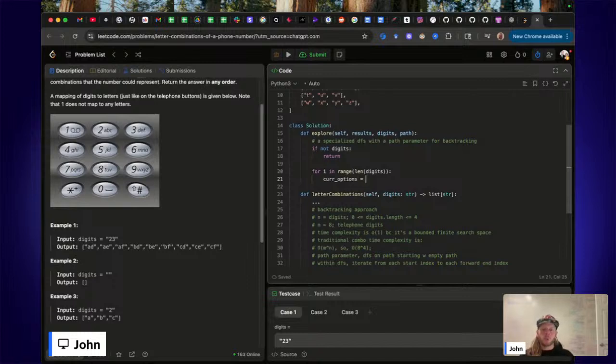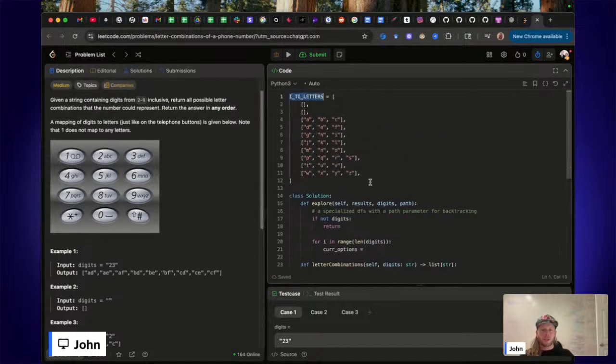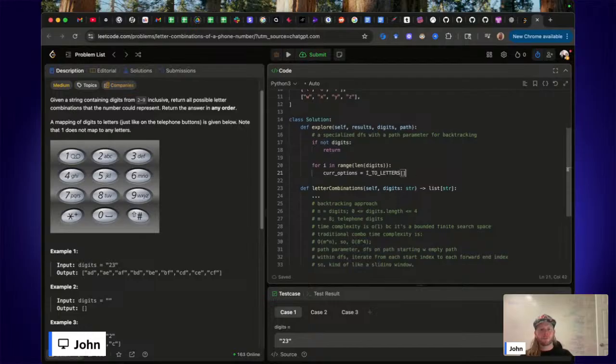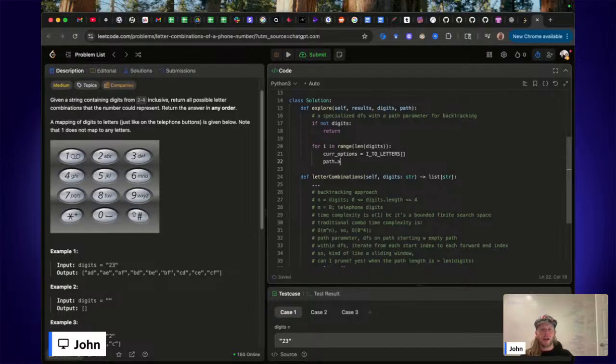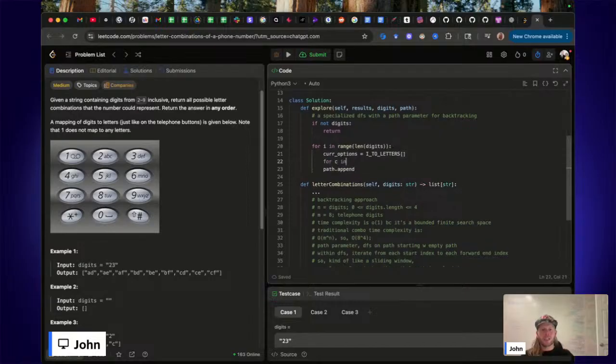Okay, cur options, which is now we're going to use our I to letters. And we'll put it on the path. Path.append. No, we can't, because that's going to be a list. I need to cycle through them. For C in cur options.